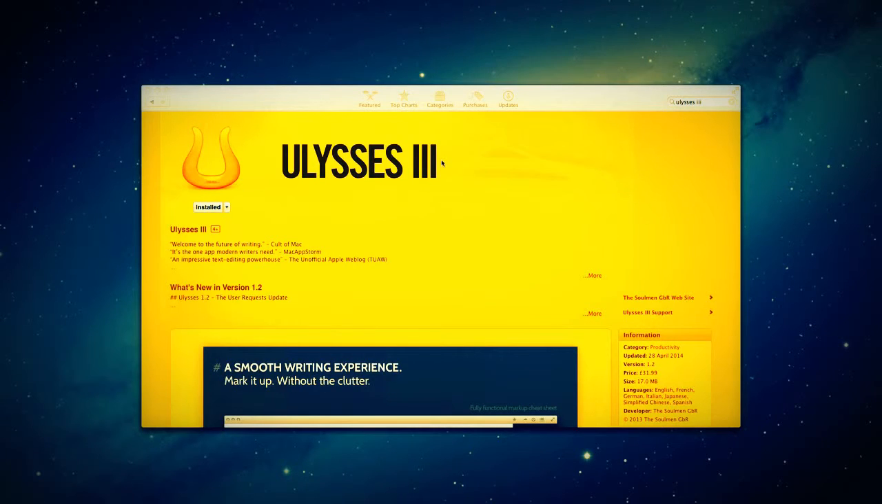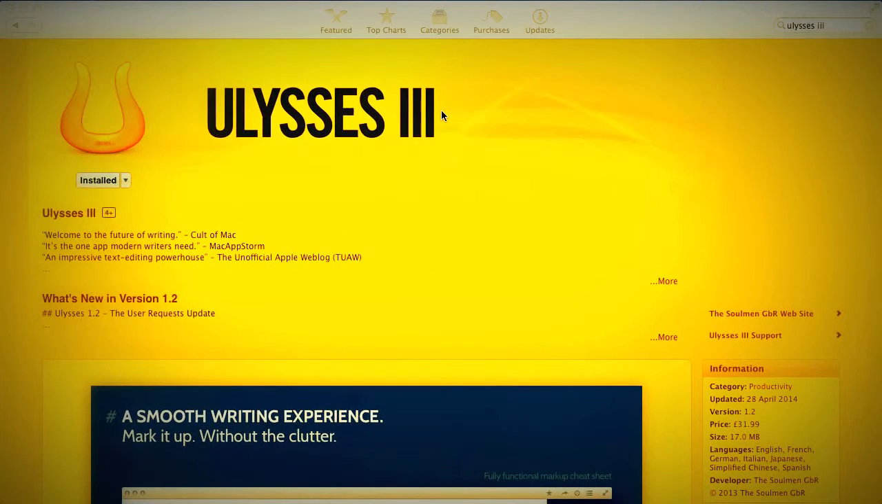We're going to look not at the normal subjects I talk about of web design, but instead at a tool I use all of the time for my writing. Ulysses, it's called. Here it is in the App Store. It's about £30, I think, so it's not necessarily the cheapest app that you will ever come across in the App Store, but it is worth every penny if you write a lot like I do.